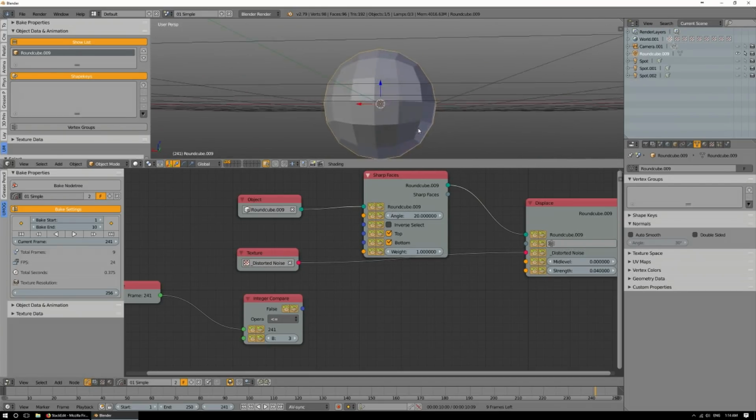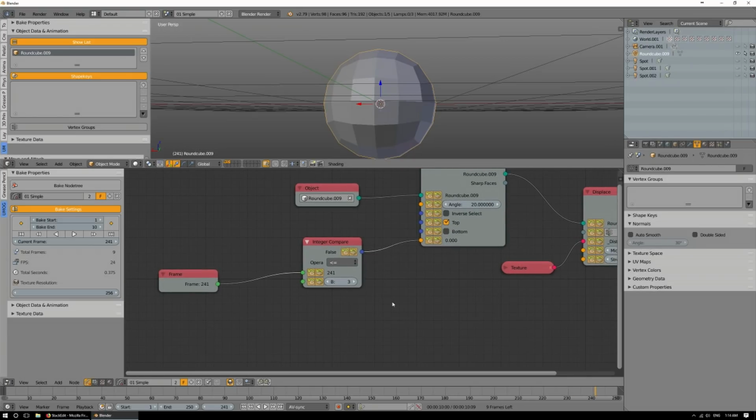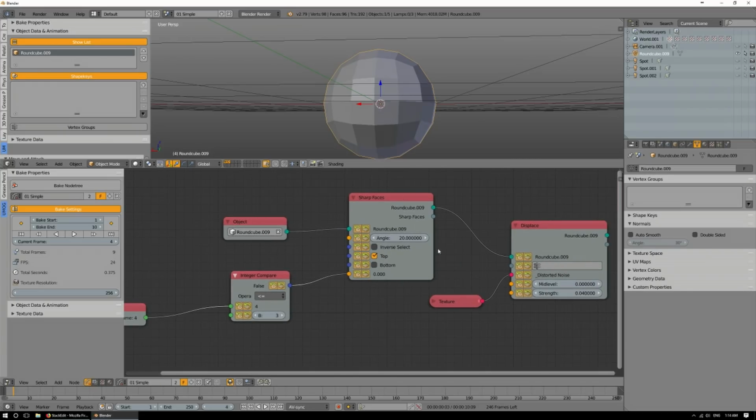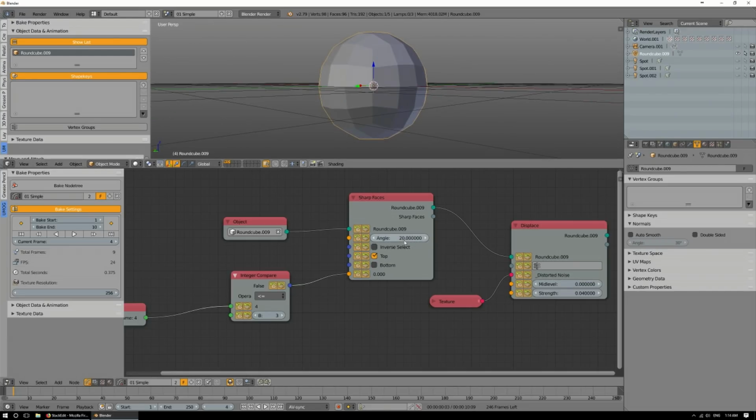Right now what I have is top and bottom. Let's change this to be only bottom, and also let's change the value of our weight to be that of integer compared. So what's gonna happen? What is this doing? If our frame is less than 3, we're gonna get a weight of 1, and if our frame is bigger than 3, we're gonna get a weight of 0. What sharp faces does is that it's going to select faces based on an angle.